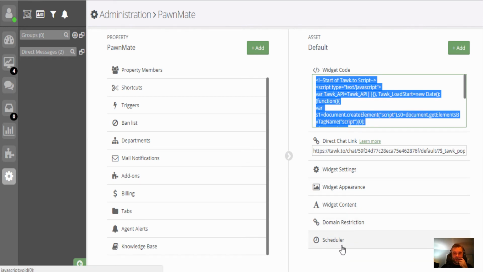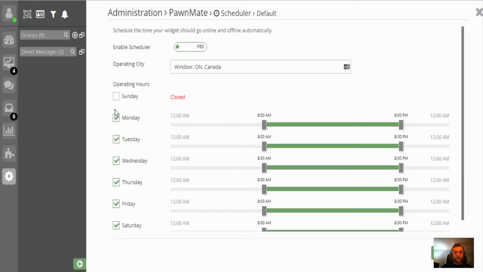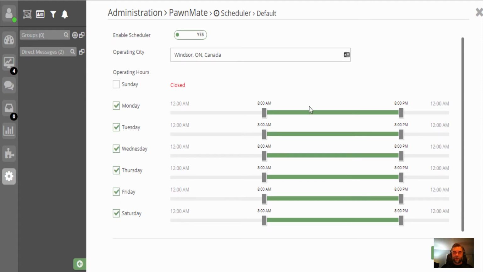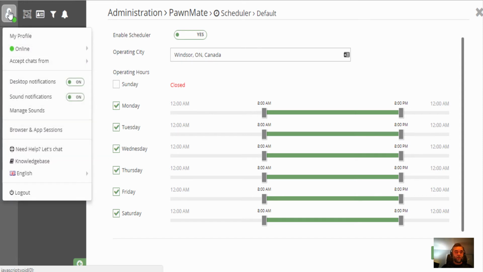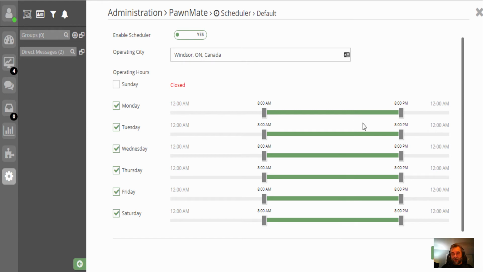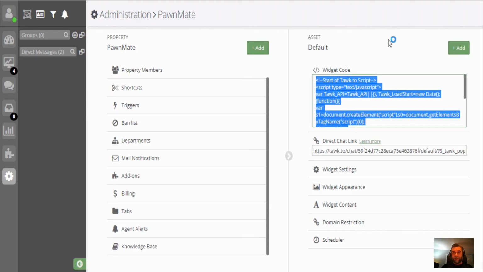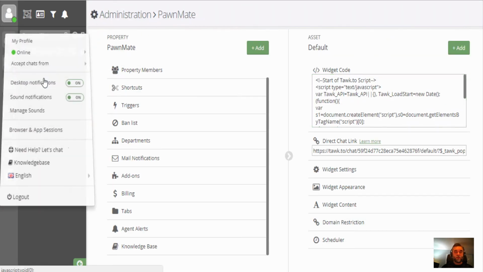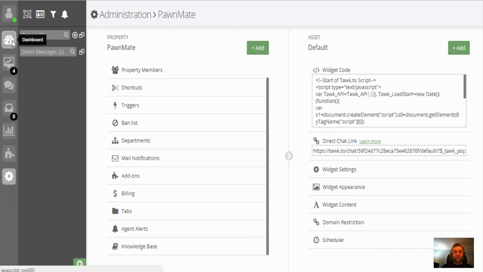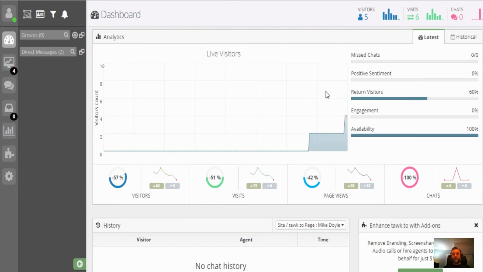Domain restriction, scheduler. So this is when you are open and when you are available to chat. So we're open from 8 a.m. to 8 p.m. to chat. And then if it is offline and you want to, you can go ahead and turn it online. So the scheduler follows first, and then if you wanted to actually turn it on, you can go ahead and turn it on. So that's about it. This is, again, a really cool free tool that you could use and start chatting with.